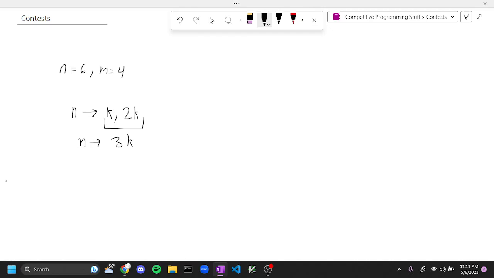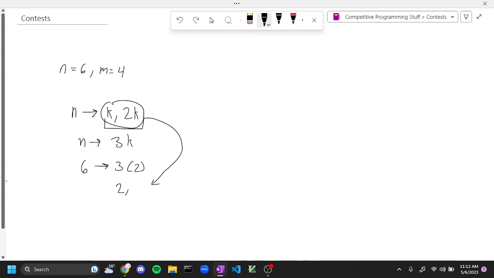Okay, so in the case where n is equal to 6, 6 breaks into 3 of 2's, okay? And then we want to have 1, 2. So you know how we have a k and a 2k? Well, if we move it over here, k is equal to 2 and 2k is equal to 4. M is equal to 4 and we have a pile with 4 in it, so the answer is yes.